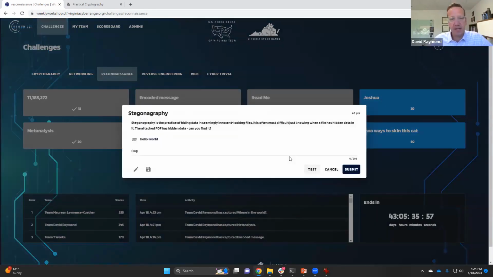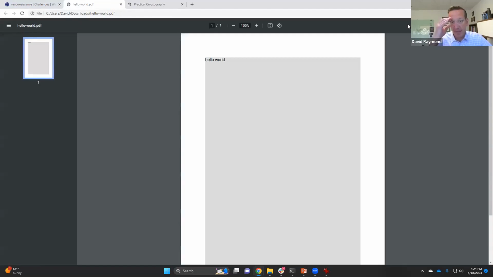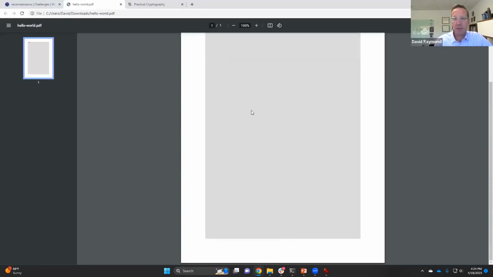Maybe I'll do one more here. Steganography is the name of the challenge. Steganography is the practice of hiding data in seemingly innocent looking files. It is often most difficult just knowing when a file has hidden data in it. The attached PDF has hidden data. Can you find it? Okay, so there it is, hello world.pdf. If I open it, it says hello world, and I don't see anything else.